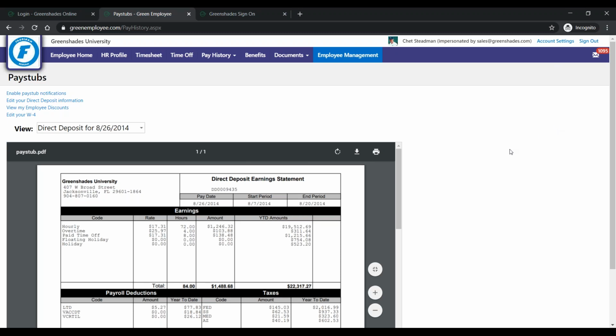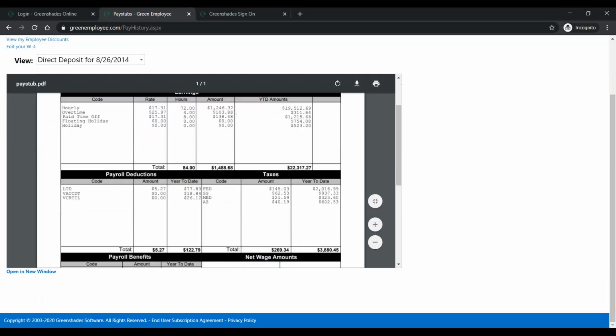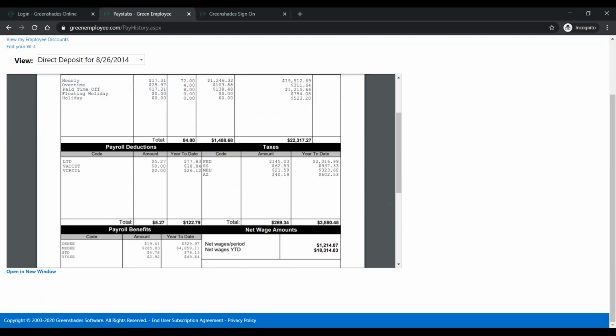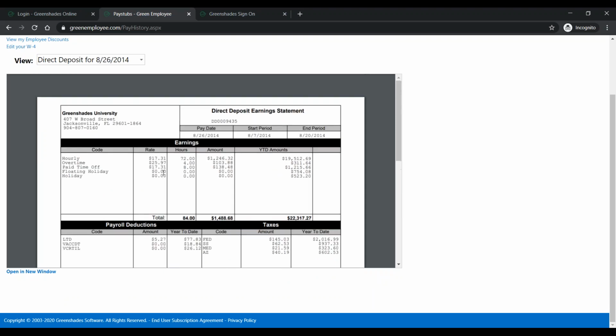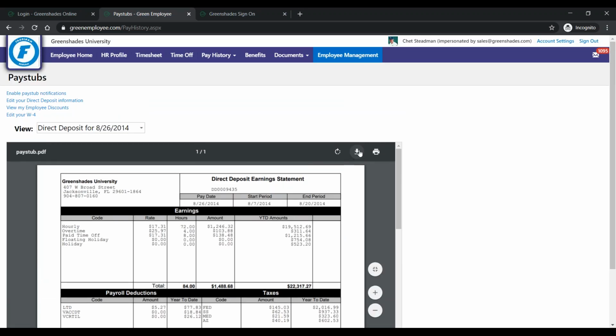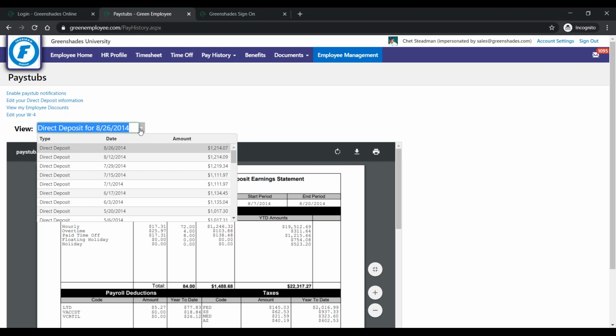It's very similar to what GP generates. We do have the ability to do customizations. So if you need your pay stub to look a specific way, we can do customizations for an additional fee. But the employee can download this, save it as a PDF, or print it to blank paper. We do keep a history of the pay stubs online, so they can go back and look at previous pay stubs if they need to.